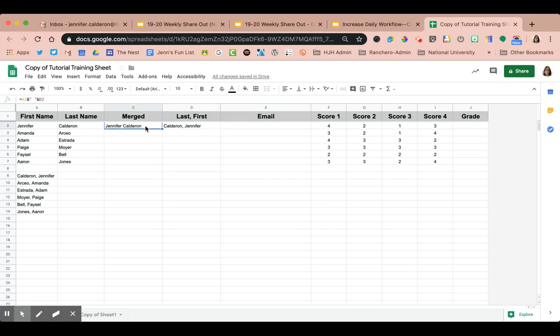Now what's nice about Google is it has this drag down feature that's going to take the formula that's listed in this cell, and as long as I drag it down to the end of my list, it's going to keep that formula, so I don't have to retype it for each one. So notice when I click under the cell merged and go to this blue box right here, if I drag that all the way down to the end of my list, it's going to keep that formula true to the rest of those cells.